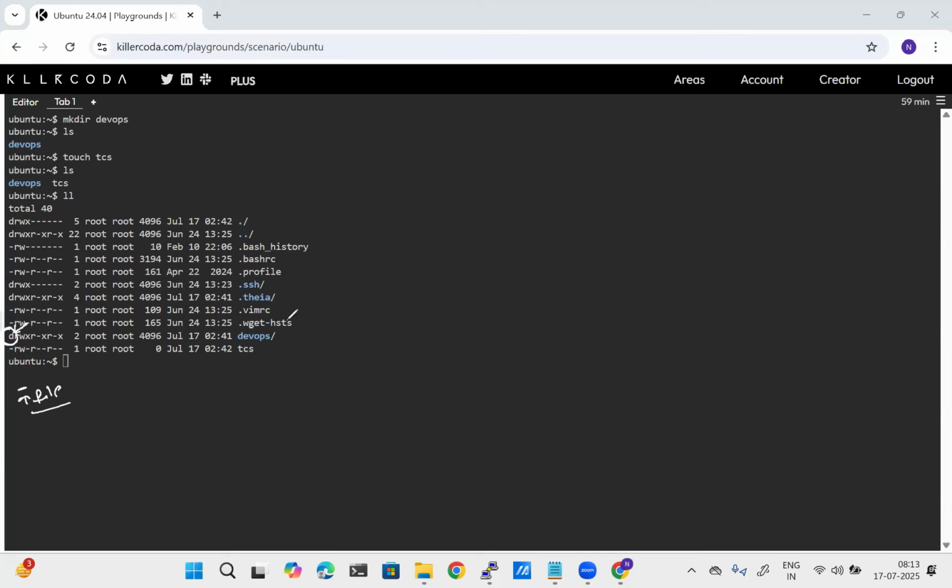So basically we can identify by using the colors itself, but we have one more way. If you give ll, you will get the full details. The first letter represents the type. If you see d here, it is a directory. If you see a hyphen here, it is a file. Okay, clear for all of you?